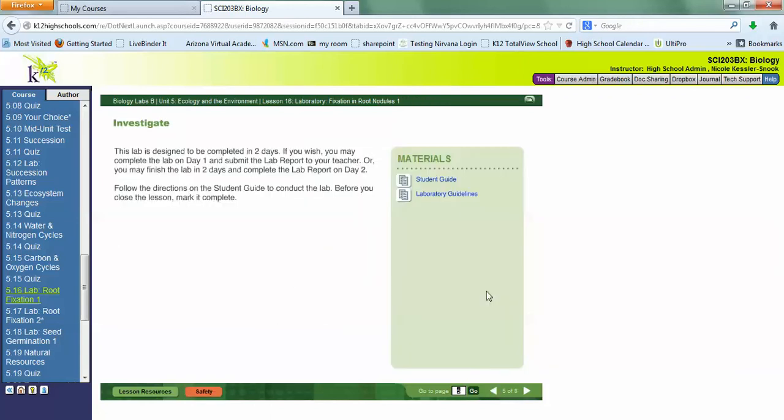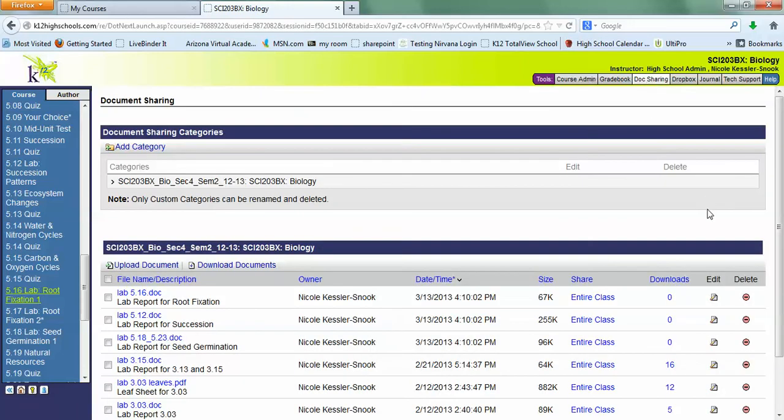You're going to need the student guide for this lab, which is located on page 5, so go ahead and open that up. That will give you the directions of what you're supposed to do in the virtual lab, which is on the next page. You're also going to need the lab report, which is located up in Doc Sharing, and the lab report is called Lab 5.16, and it happens to be the first one listed in this particular example.